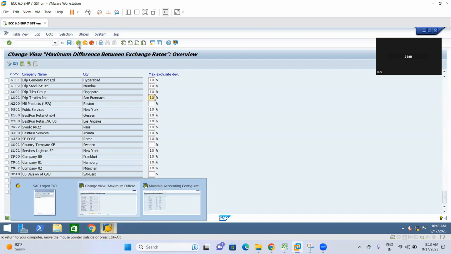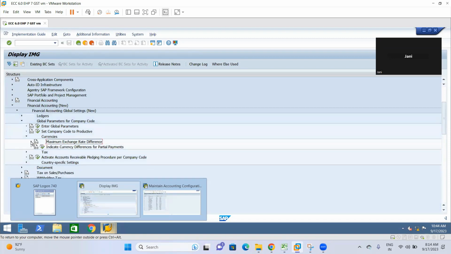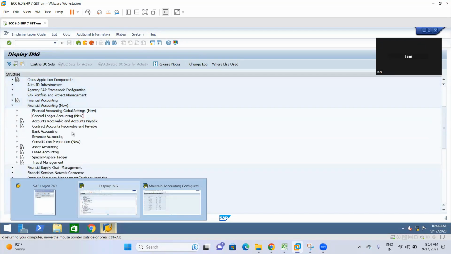Okay, so now come back. Now write down the next heading: Check company code global parameters. This is also very important. Please write down the 10th one. Check company code global parameters. I will just navigate it in SAP. Please write down the heading.